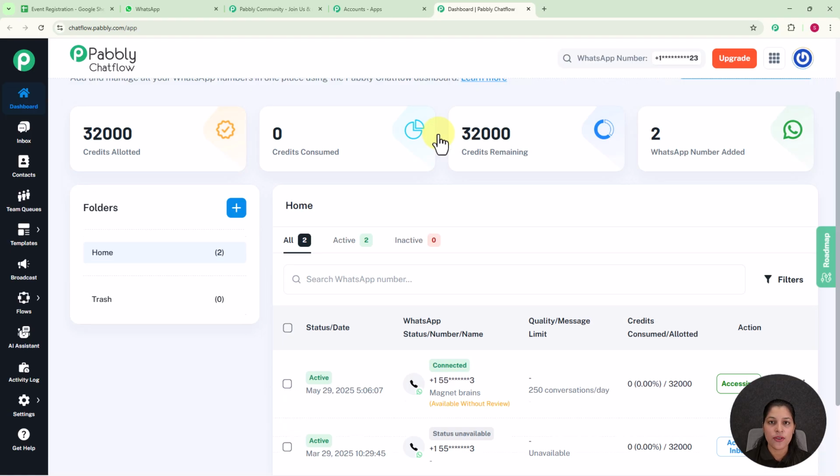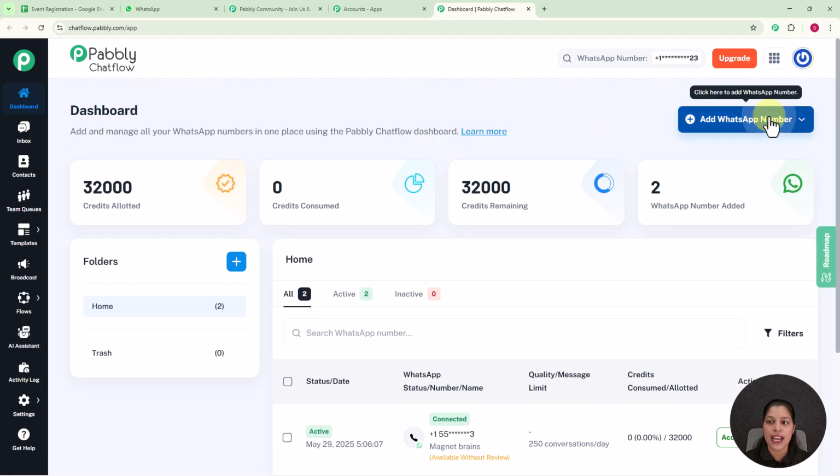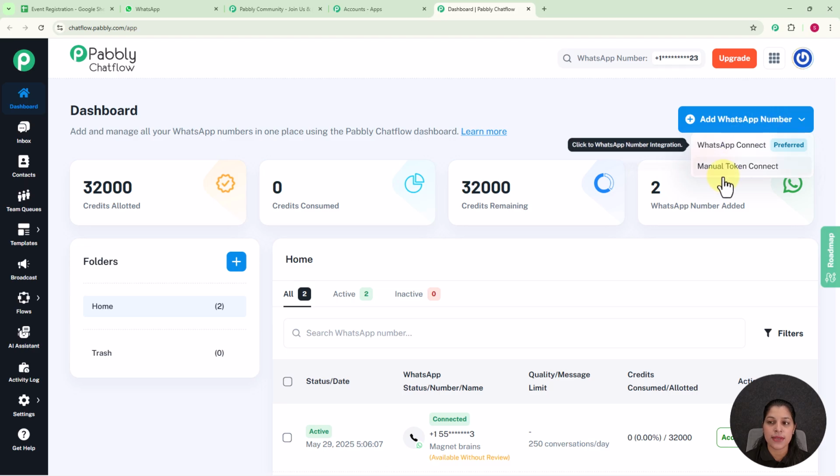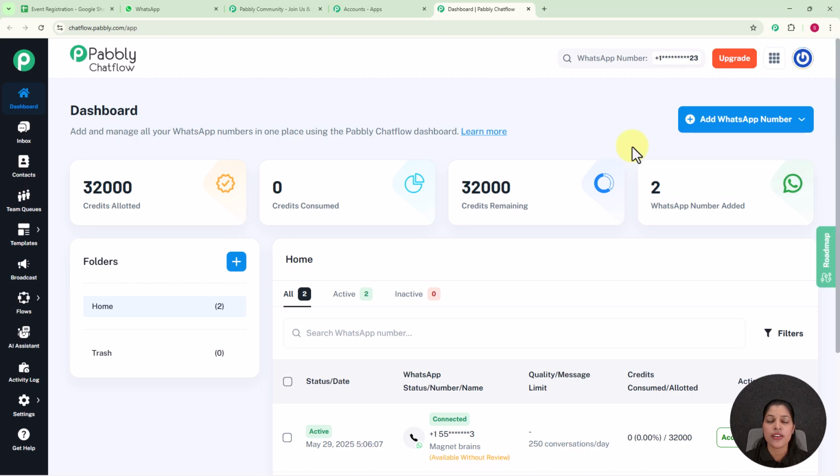You can also add your WhatsApp number by just clicking on this add WhatsApp number button, and here you can see we are getting two options, that is WhatsApp connect and manual token connect. So if you want to integrate your WhatsApp number, you can simply click over this WhatsApp connect, and if you want to connect with token number, you can simply click over this manual token connect. Now if you wish to learn more about adding a WhatsApp number, you can find the video link in the description given below.